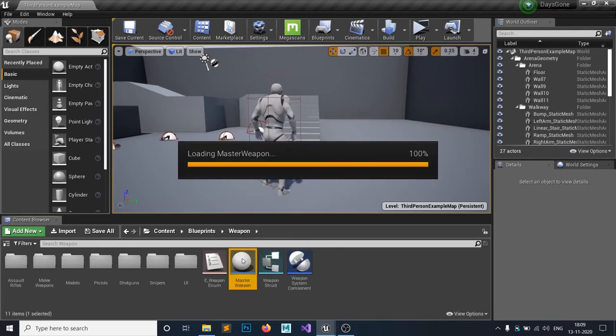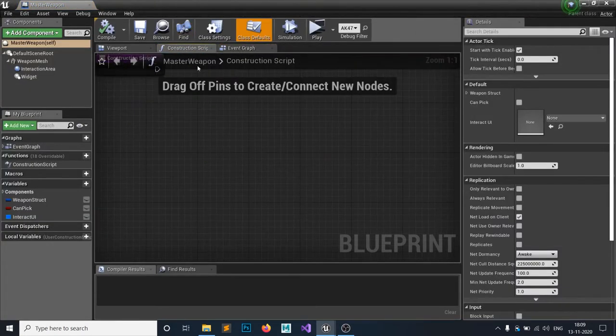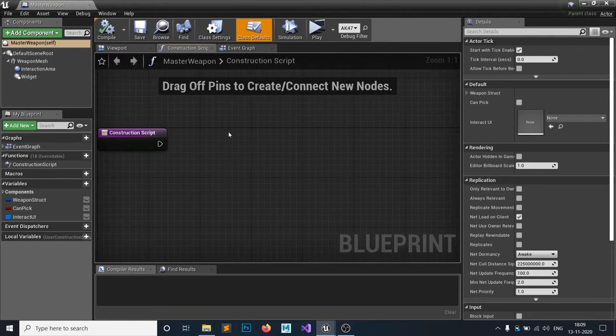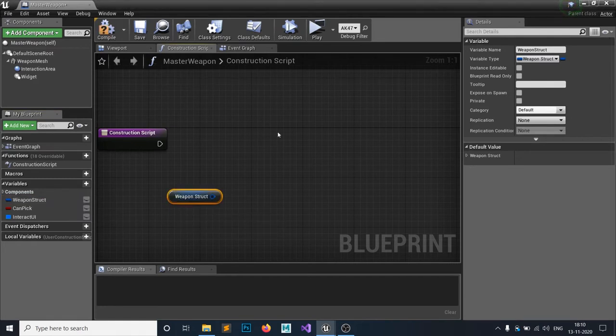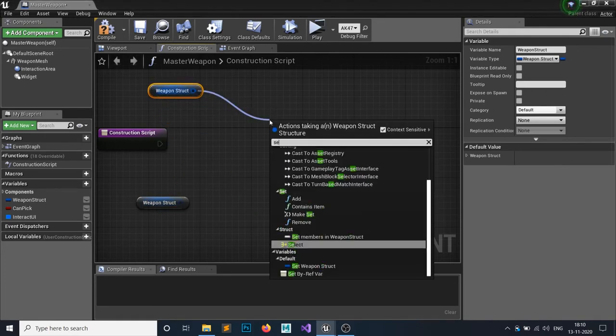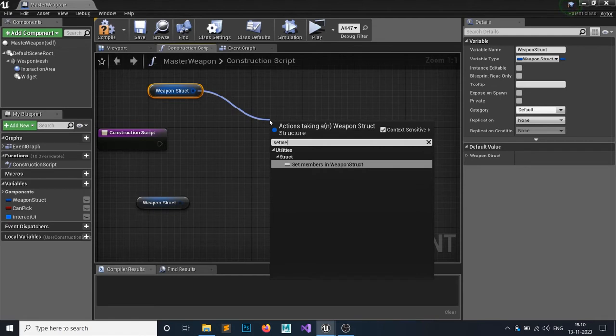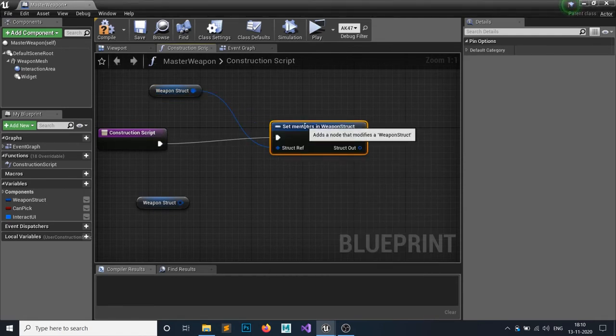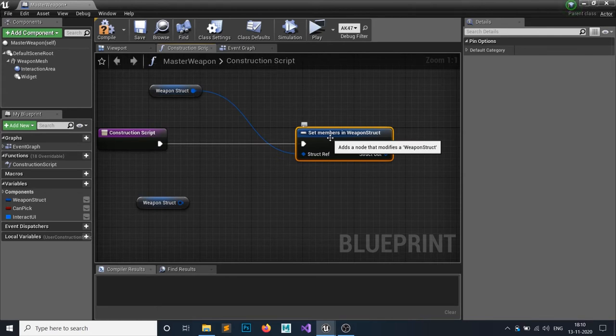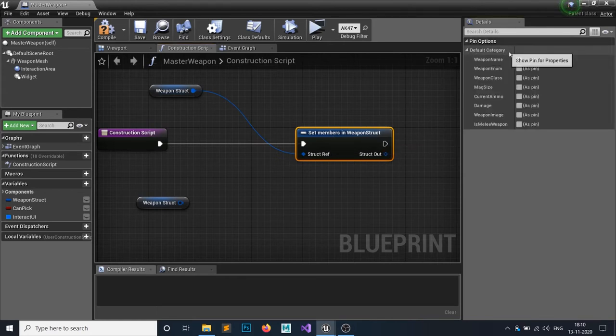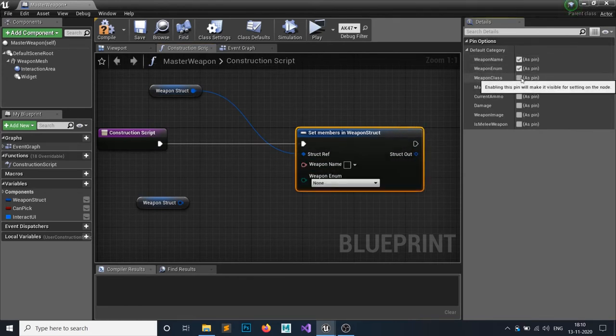So as you can see, open the master weapon, and there is a construction script. So I want to make this weapon structure to set all the values on the constructor. What I will do, first I will simply Control W to duplicate that. So I will set members on weapon structure, right? And the members I want to set, if you see these options, you can set all the members in here.